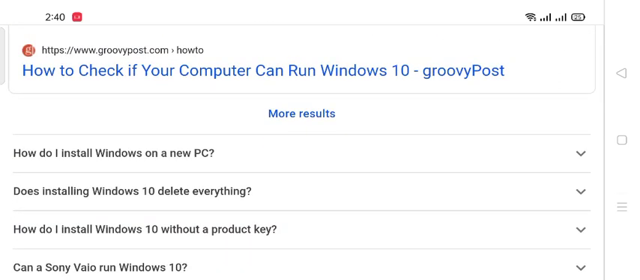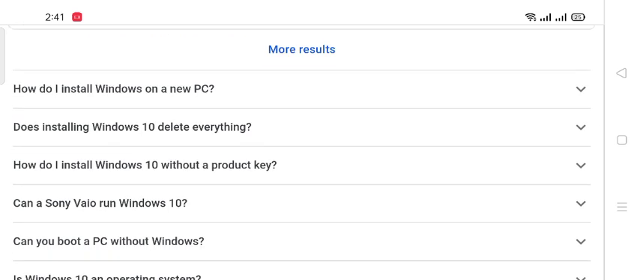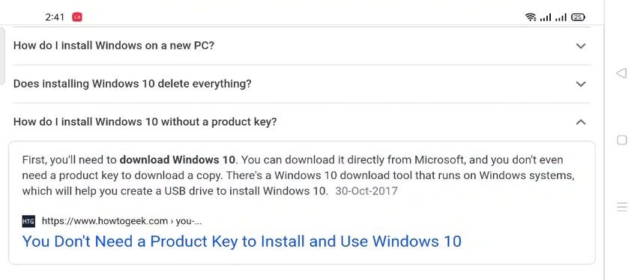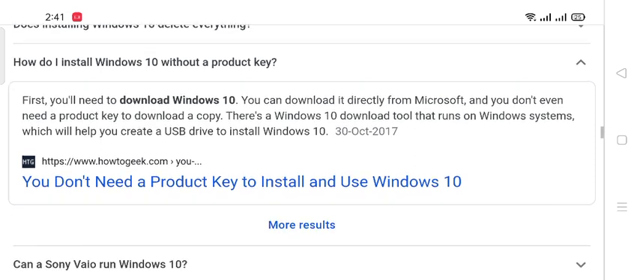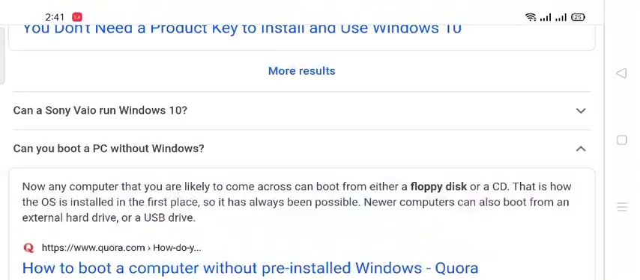How do I install Windows 10 on a new PC? Does installing Windows 10 delete everything? How do I install Windows 10 without a product key? First, you will need to download Windows 10. You can download it directly from Microsoft and you don't even need a product key to download a copy. There's a Windows 10 download tool that runs on Windows systems, which will help you create a USB drive to install Windows 10.